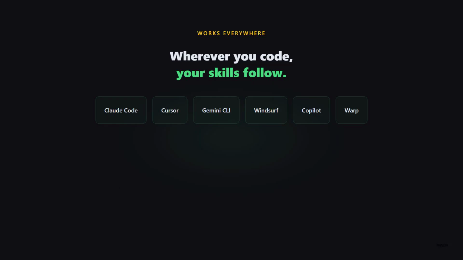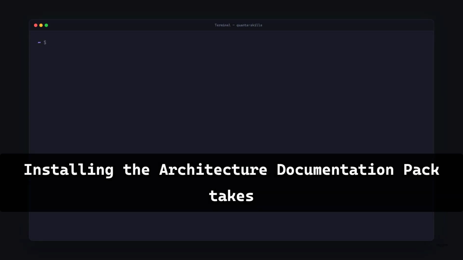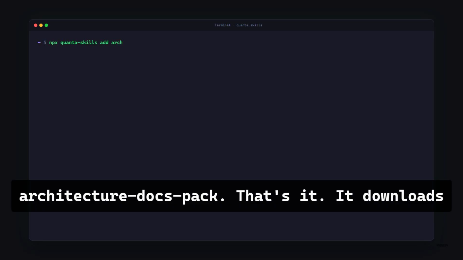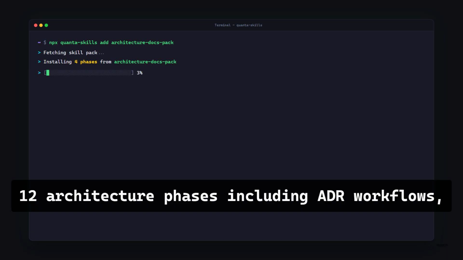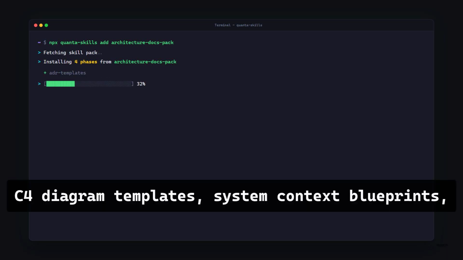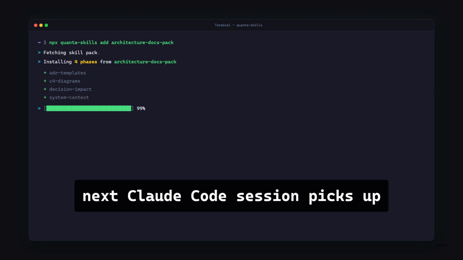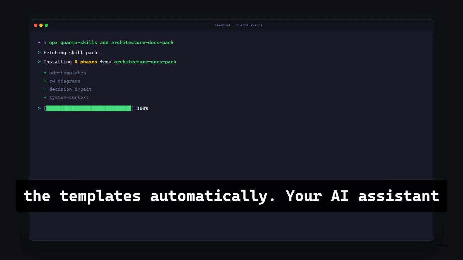Imagine that. Installing the Architecture Documentation Pack takes one command: npx quanta-skills add architecture-docs-pack. That's it. It downloads 12 architecture phases, including ADR workflows, C4 diagram templates, system context blueprints, and decision impact frameworks. Your next Claude Code session picks up the templates automatically.